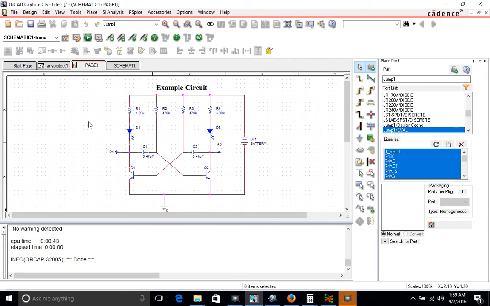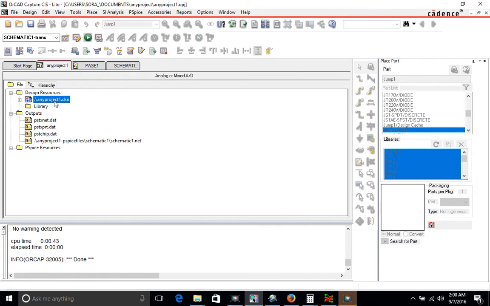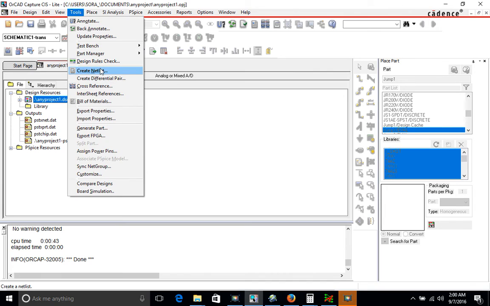In a previous video, I added all the footprints to my components, and now I'm going to show you how to create a netlist from your schematic. So let's go to the project tab, choose the project design, make sure you save, click tools, create netlist.